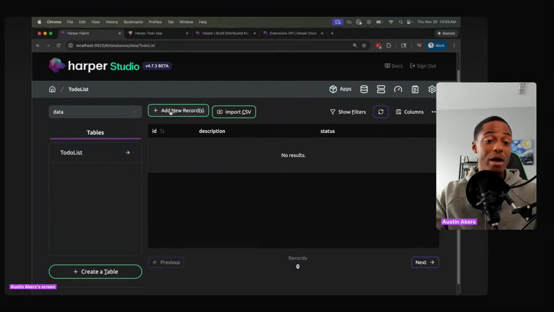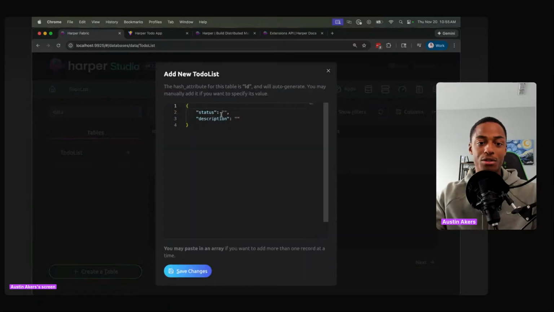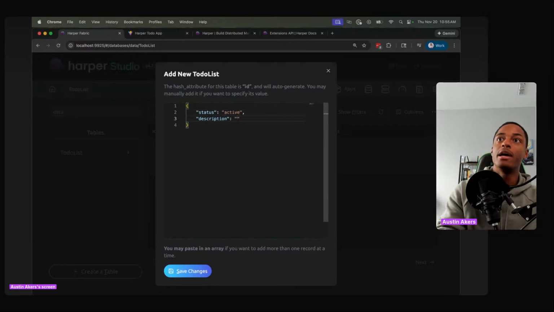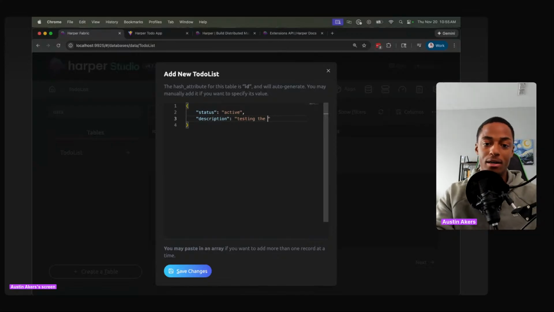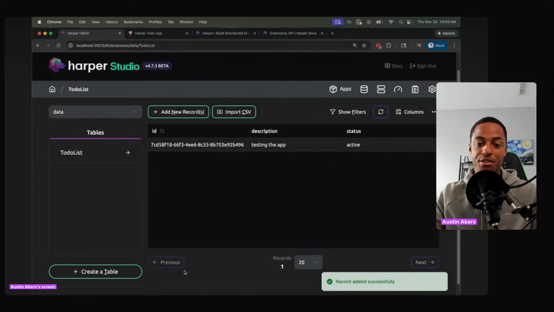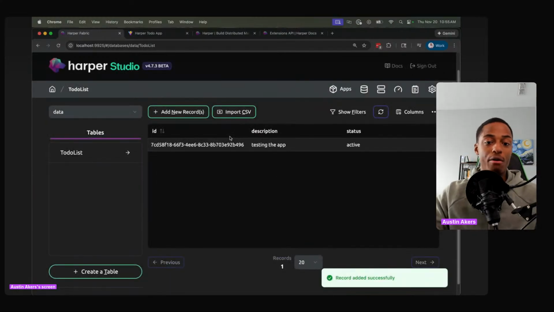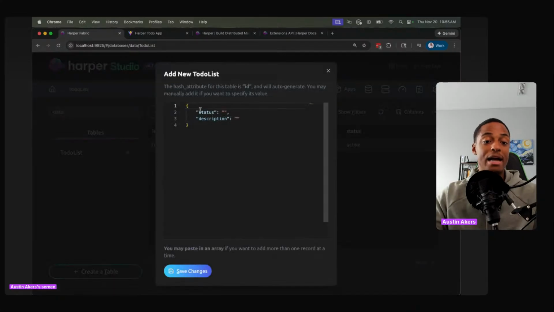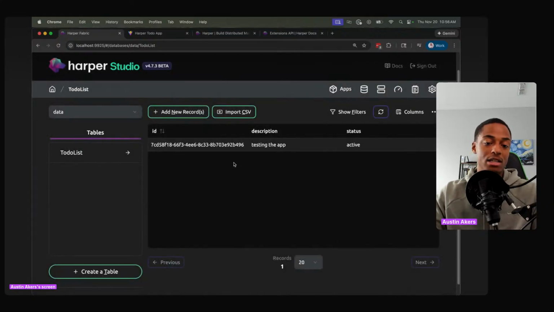If we decide to add a new record, which we can do inside Harper, let's go and do that. Let's set a status to active, and then the description will say testing the app. If we save changes here, we'll see that we've now officially added a new record. We didn't set an ID because ID will be essentially auto generated, so we don't have to do anything. If we wanted to manually add it, we can, and we can specify its value. But for the most part, I'm going to let Harper handle all that for us.